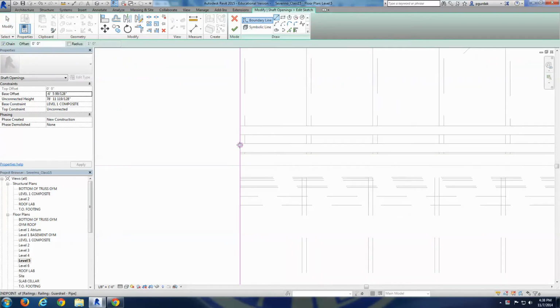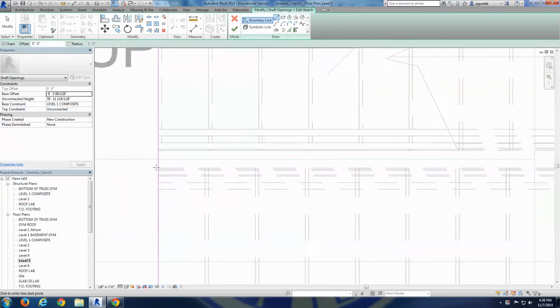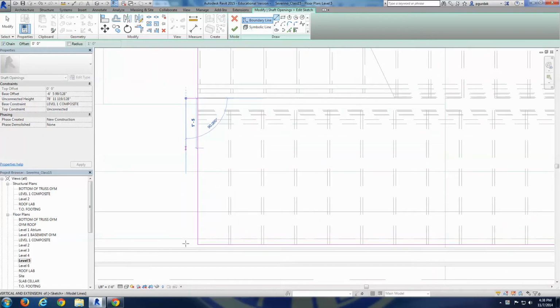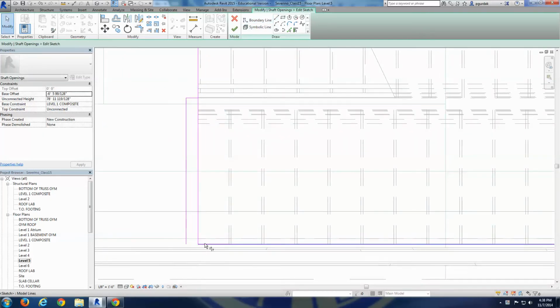Let me see where this is. Here, I think. Trim and trim here. They're normally a little bit like that.